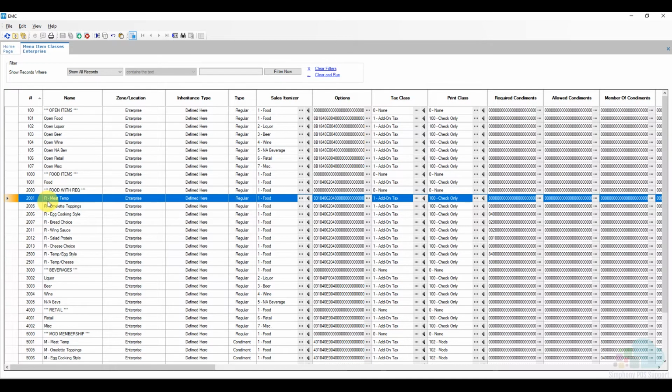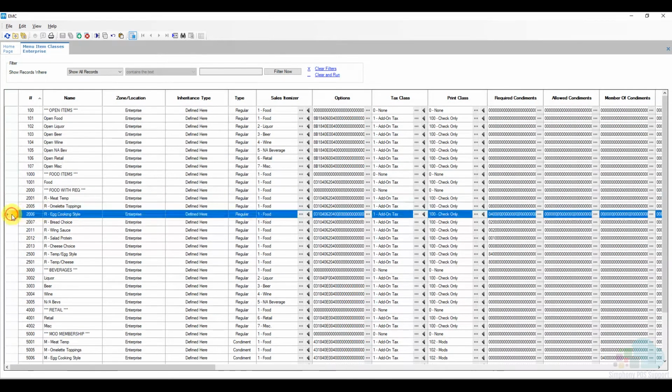These that begin with an R, in my example, mean that this particular menu item class requires meat temperatures. You would assign this to any menu item that you need to have a meat temperature assigned to it. This one, for example, is my egg cook style. This is the menu item class that was attached to my American breakfast. So let's open one up and take a look at it.